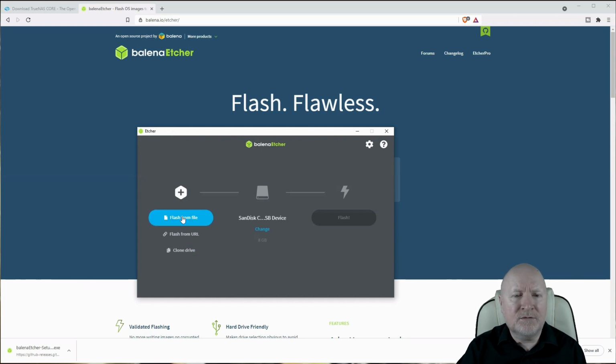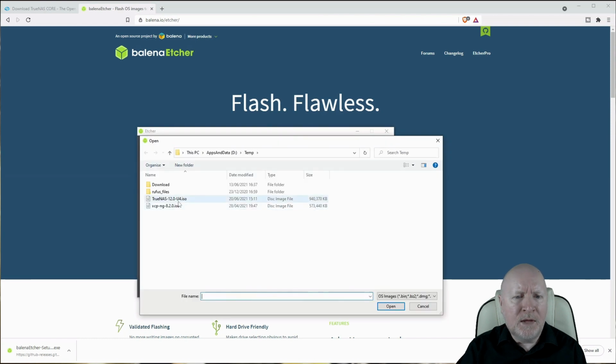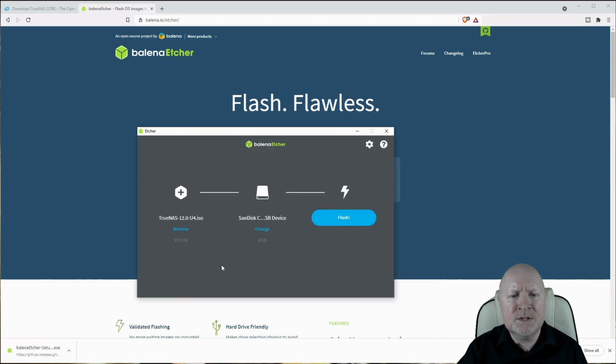Now, it doesn't know what ISO image we want to use, so we've got to tell it, and we can do that, for example, by clicking on this option here, which is Flash from File. We then select the actual ISO file we want to burn to our USB drive. So we've got choices with Windows. You can either just select the file, click on Open, or you can double click it. It makes no difference.